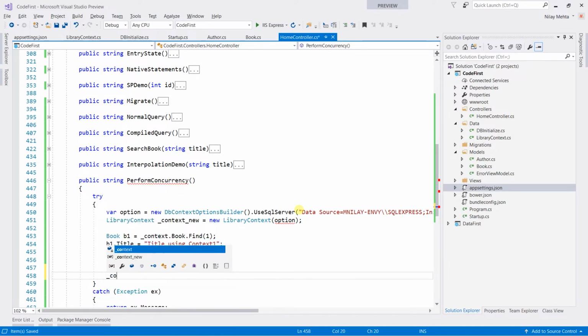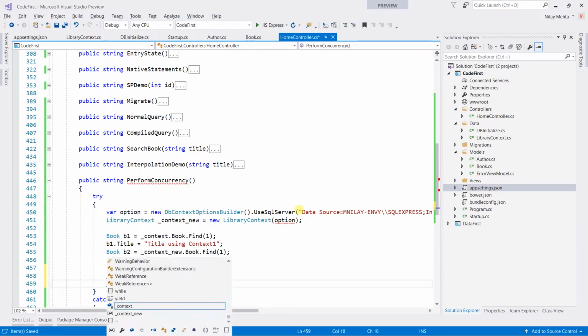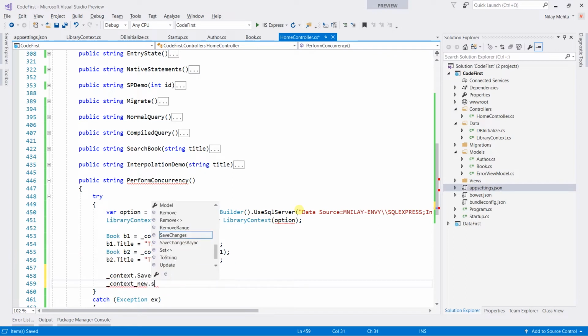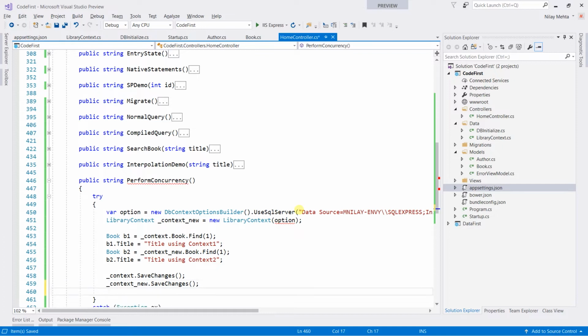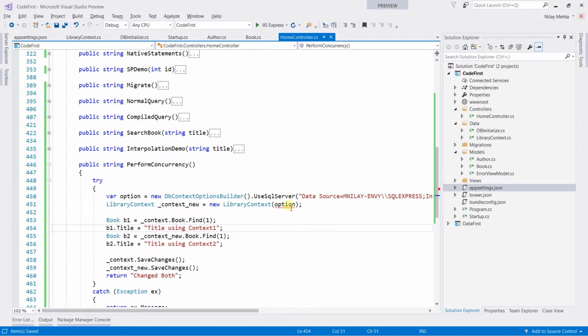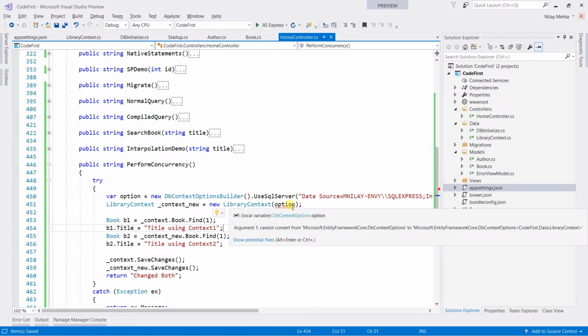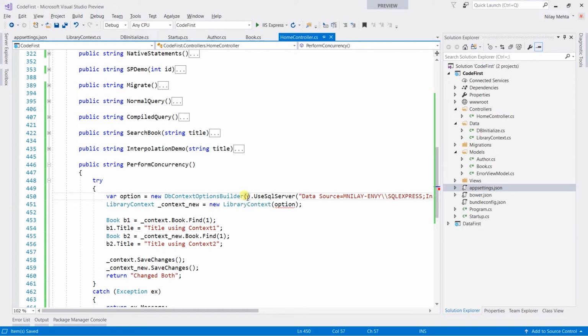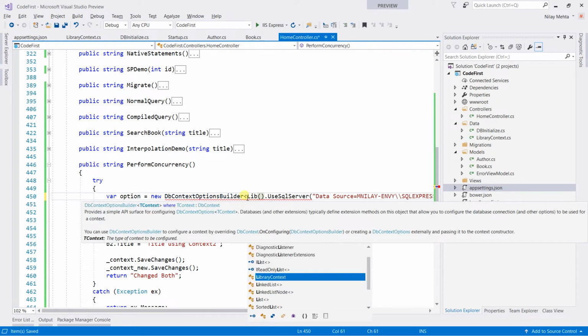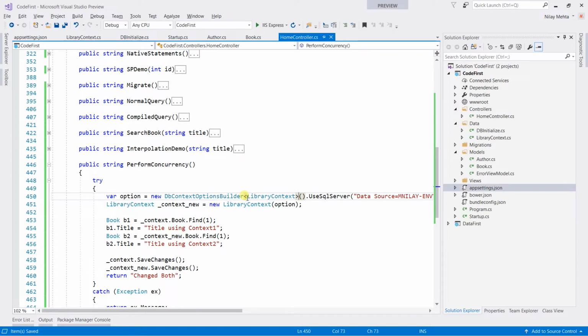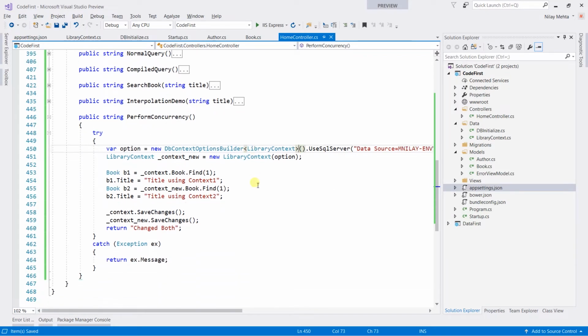And now I am going to call context.SaveChanges, and then contextNew.SaveChanges, and return "changed both". Here an error is coming. Here we need to specify our context type, that is LibraryContext. Save it and run the project.